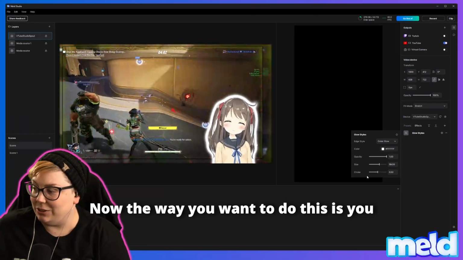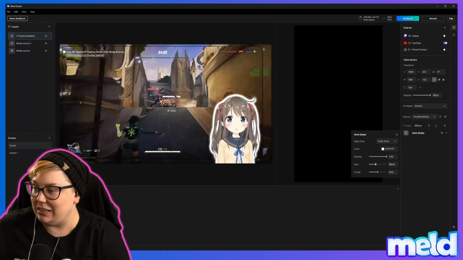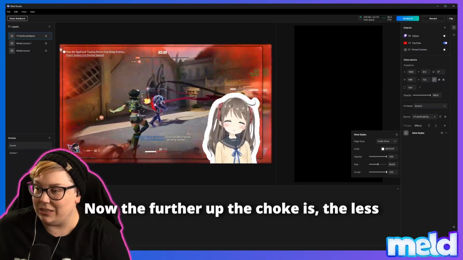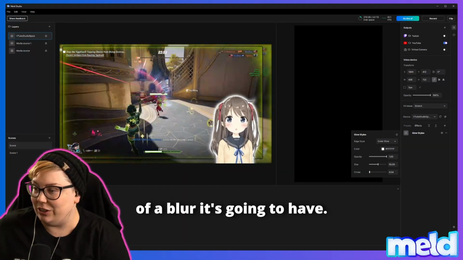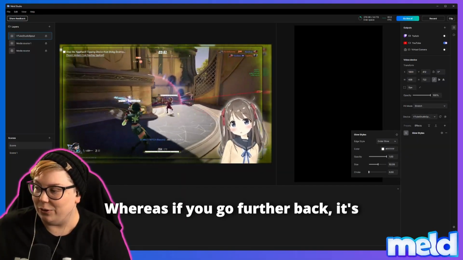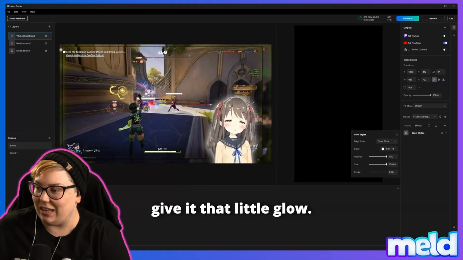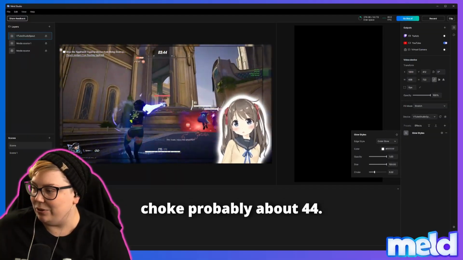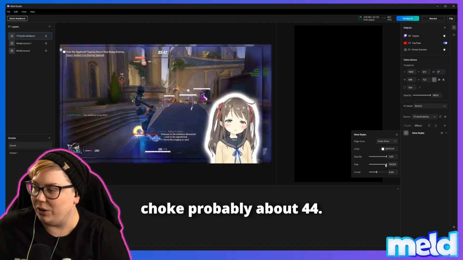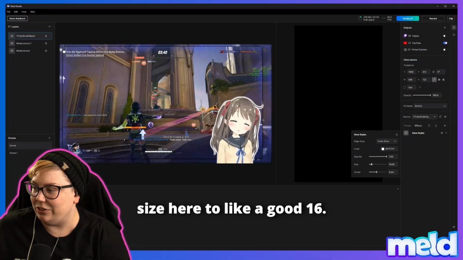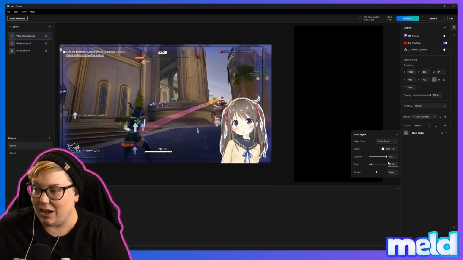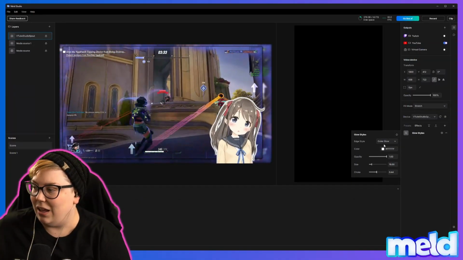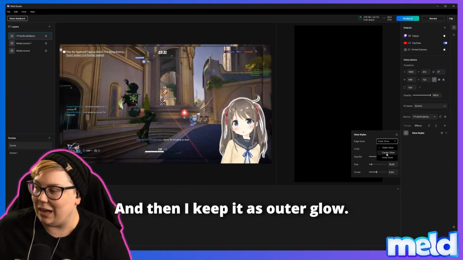Now, the way you wanna do this is you can change the size. You can also change the choke. The further up the choke is, the less of a blur it's gonna have, whereas if you go further back, it's gonna give it that little glow. So I'm gonna make the choke probably about 44, and I'm gonna change the size to a good 16. If you want it to have a little bit of opacity to it, you can do that as well. And then I keep it as outer glow.